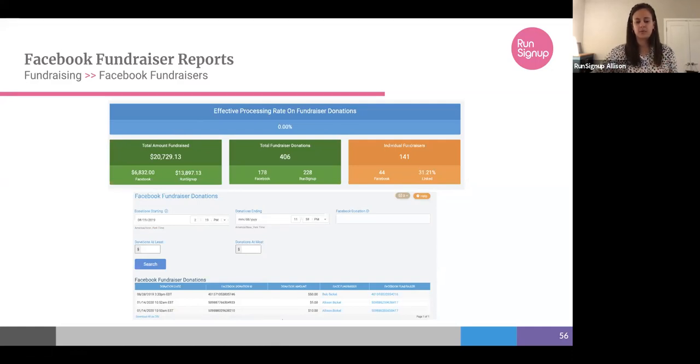The fundraiser report with Facebook also gives you links that are really easy to access so that you can view your fundraisers' pages on RunSignup and also their pages on Facebook.